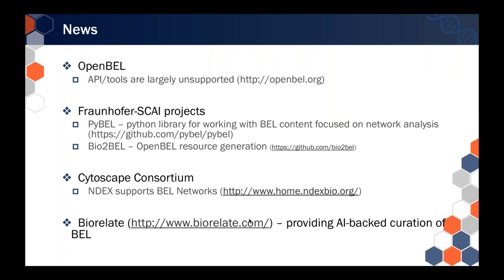The Cytoscape consortium has kind of engulfed the NDEx project. NDEx supports Bell networks natively, along with other types of networks. And you can find out more about that at NDExBio.